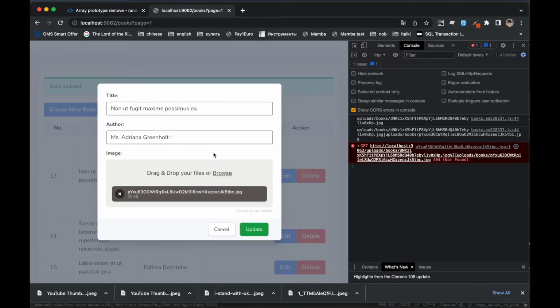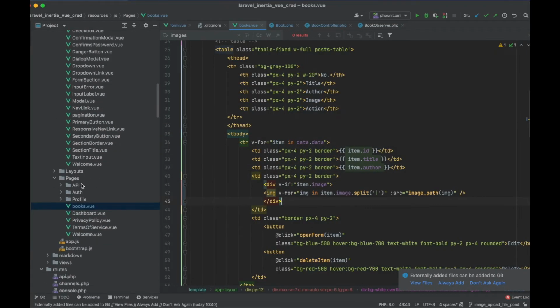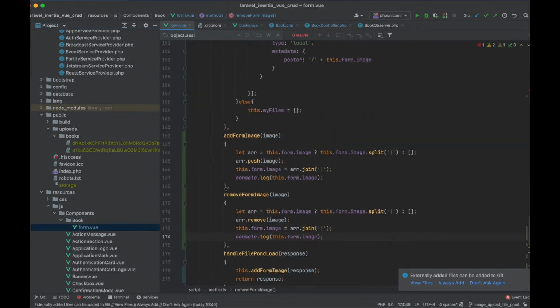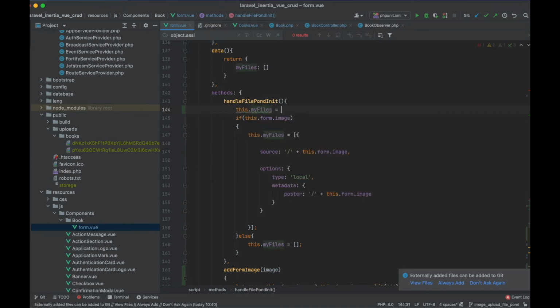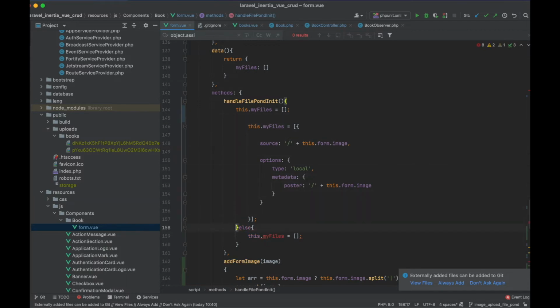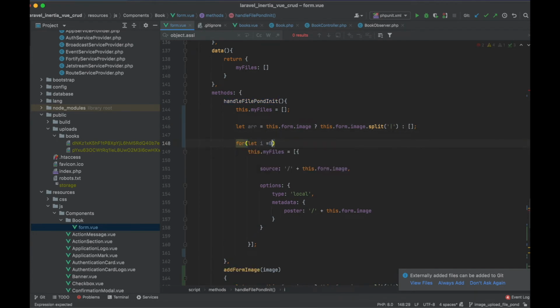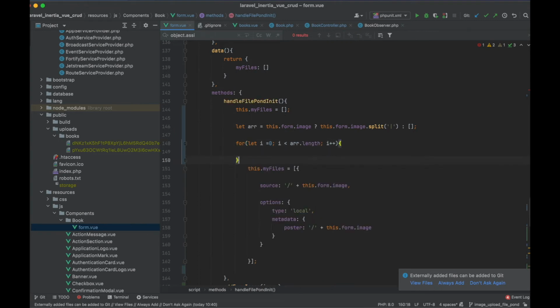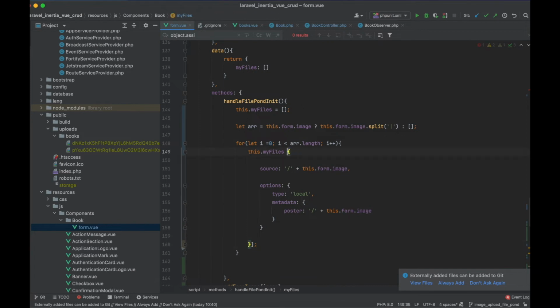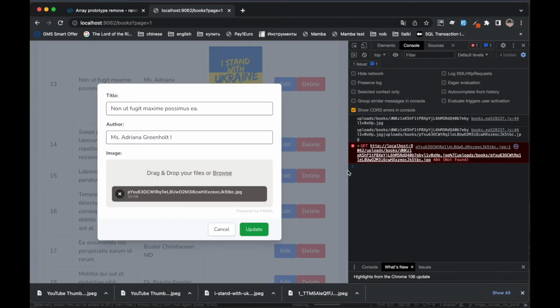Now let's display the uploaded images in the edit form. So let's open the form.view. And here we need to change this method a bit. So instead of displaying one image, we will display the list of images. We need to create an array of images. We will be using the same separator. And then we're going to loop through this array and display each image one by one, simply by adding the image object to my files array. Okay, this should do it. Let's test it.